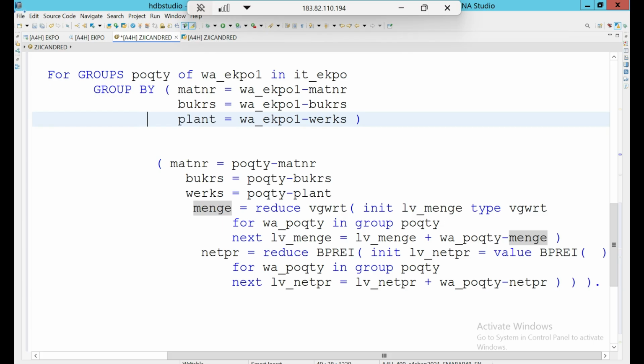So for the work area declaration in the group, the same group name, whatever you declared here, is going to be added here as well. And then the local variable is used to add all the member values, and finally this value is transferred to the final internal table.